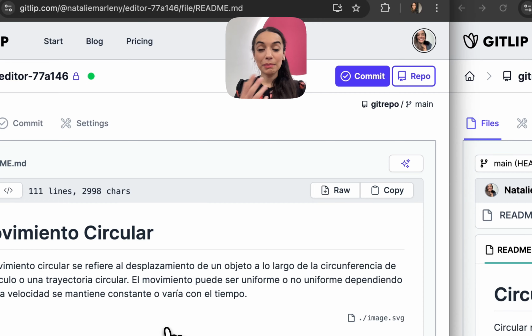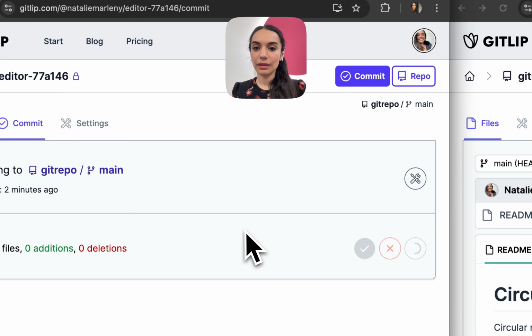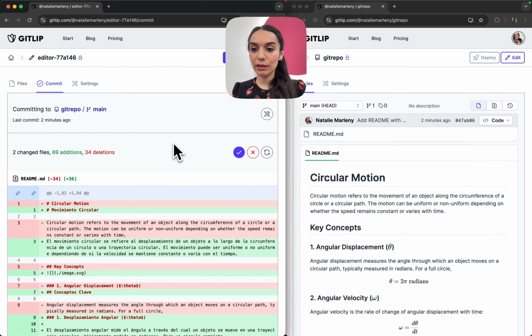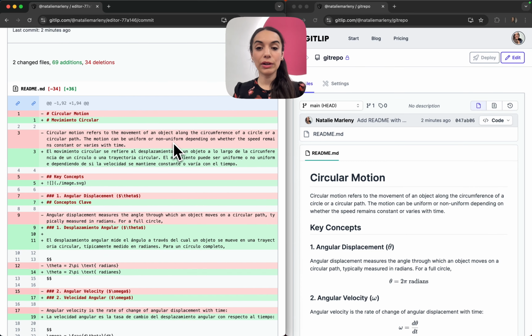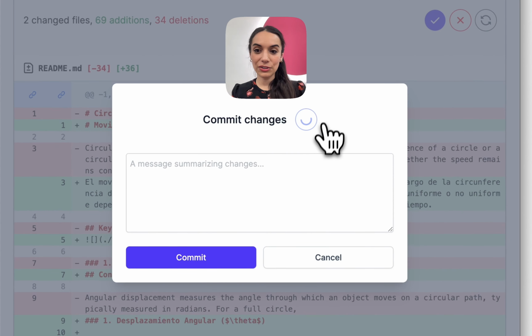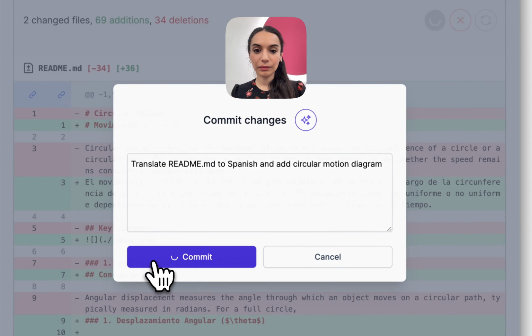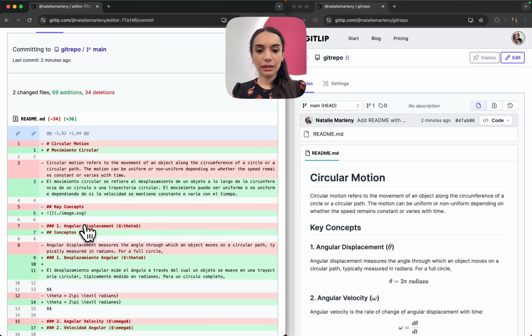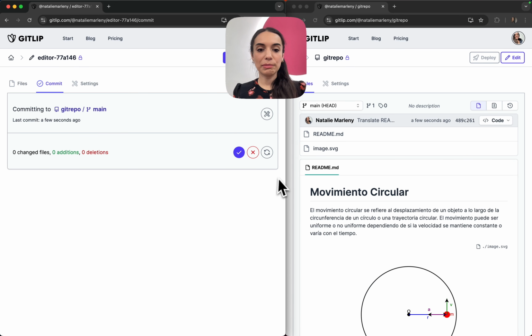So I'm going to commit these changes. Then it's generating a diff. Again, the before and after of my code changes. I'll press the check mark again, and I'll write the commit message using AI. And then after committing, you can see that on the right-hand side, the repo has updated with my committed changes.